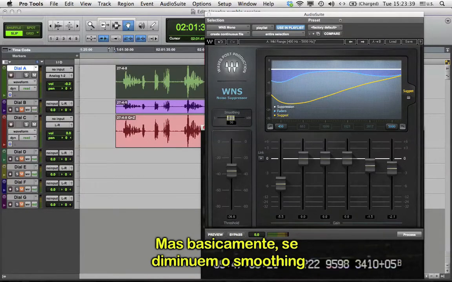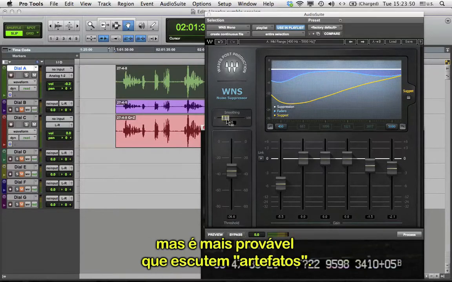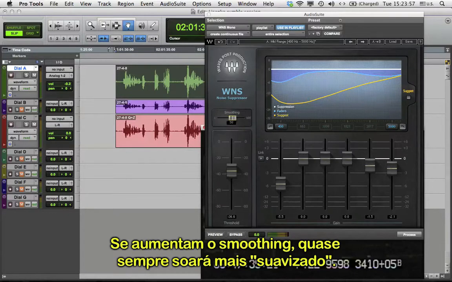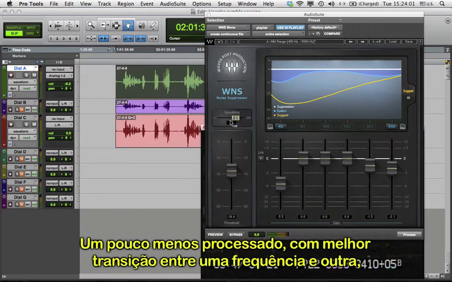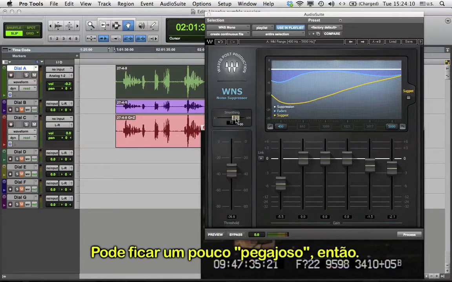But basically, if you go into less smoothing, the processing is more intense, more precise, more articulate, but you're more likely to hear artifacts, things like that. If you smooth more, it's almost always going to sound, well, smoother. A little less processing, a little better transitions from one frequency to another, but you lose a little bit of articulation, so it can get a bit slimy at times.